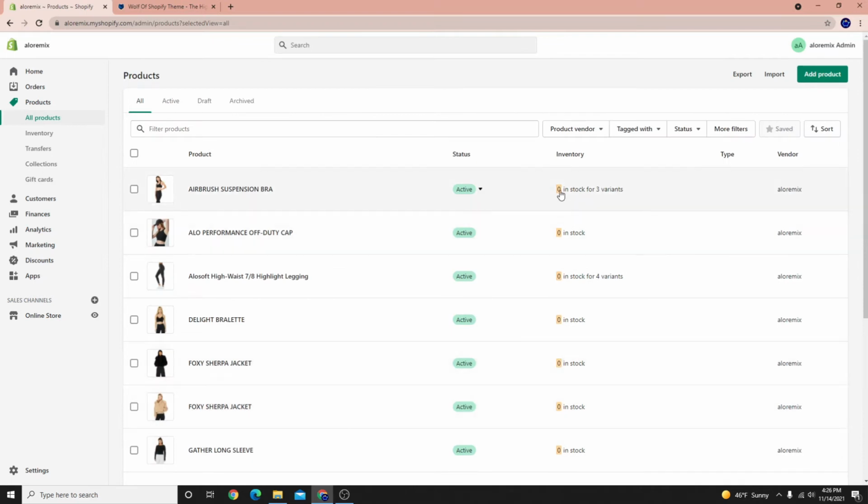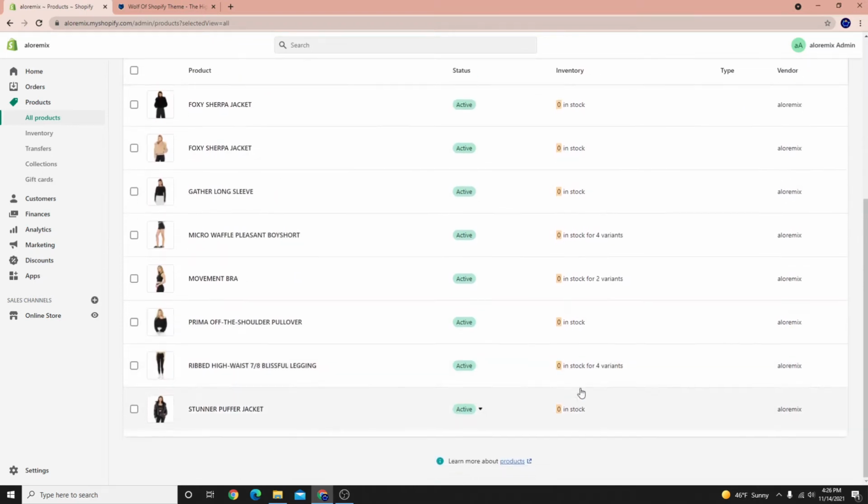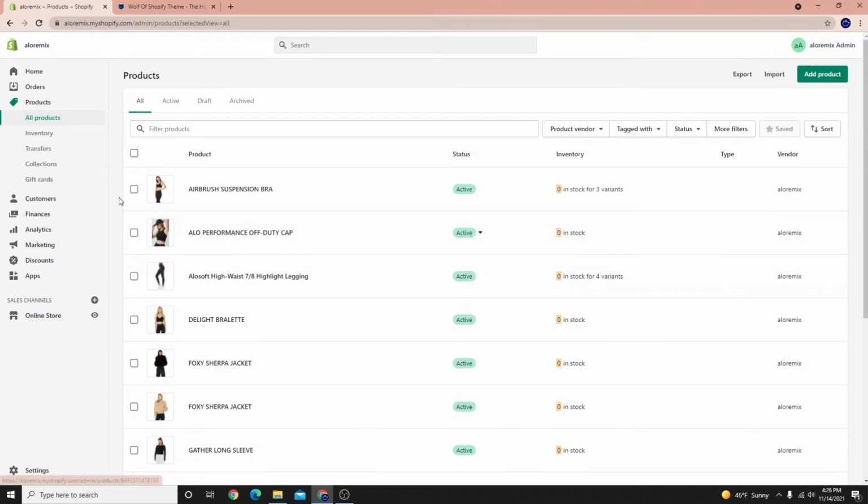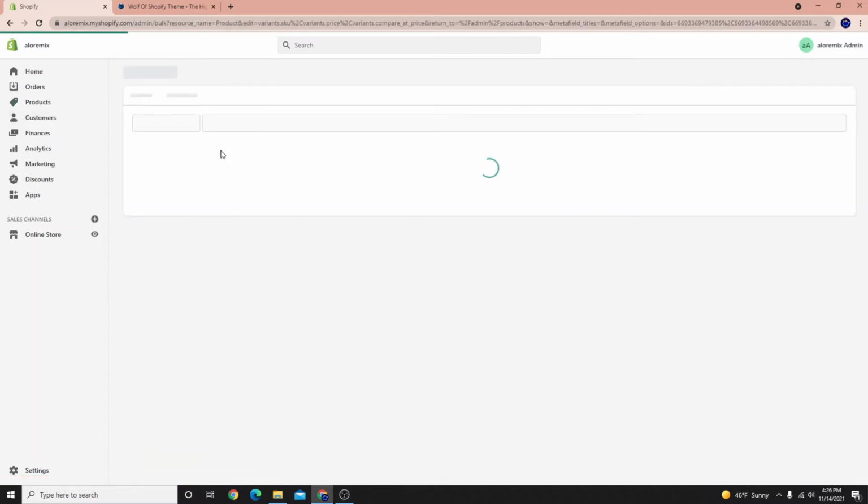Now, as you can see, the products are not in stock. And me personally, I don't want to track my inventory. So instead of editing each and every product, I'm going to go over here to this button and click on this check, and it will automatically check off all of them. And I want to select edit products.